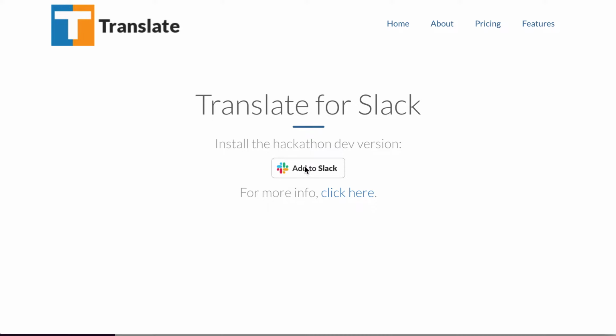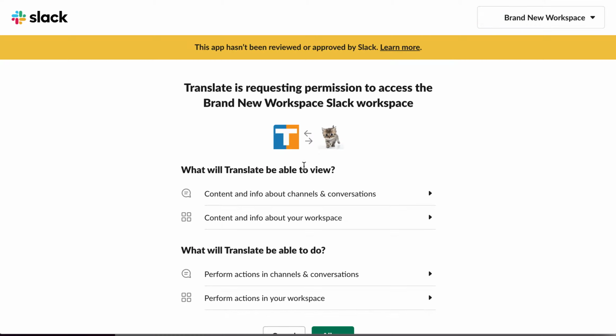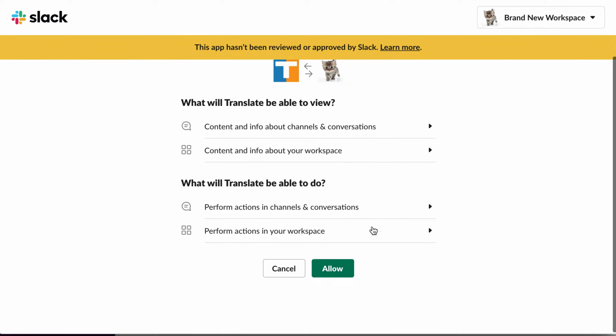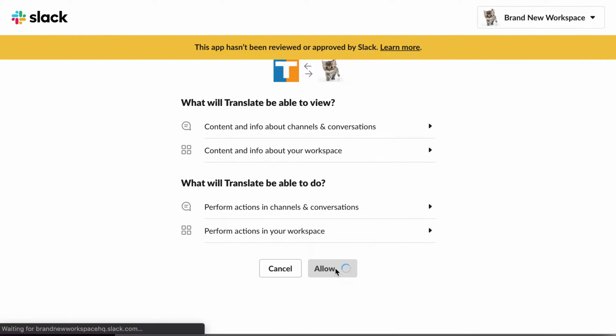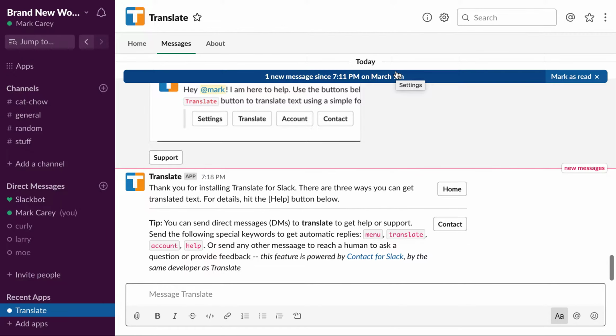We're going to install the development version of Translate for Slack with an all-new app home, block kit everywhere, and granular permissions. Initially, we're requesting only bot scopes, and later we'll invite the user to grant us some user scopes. Okay, redirecting right into the app.